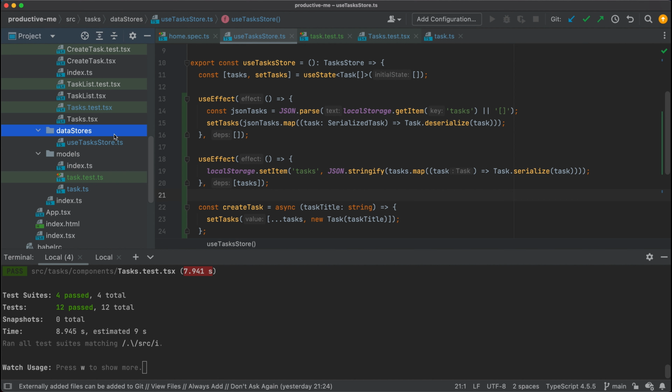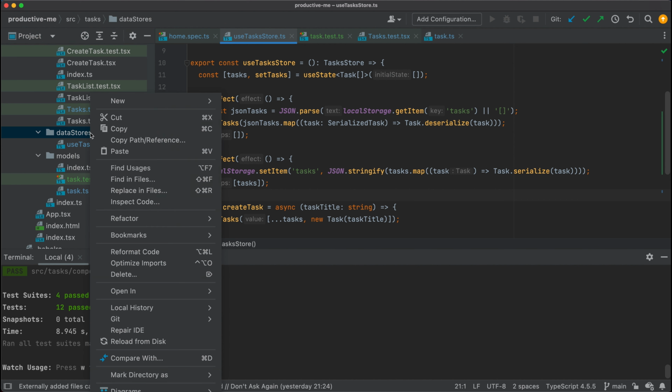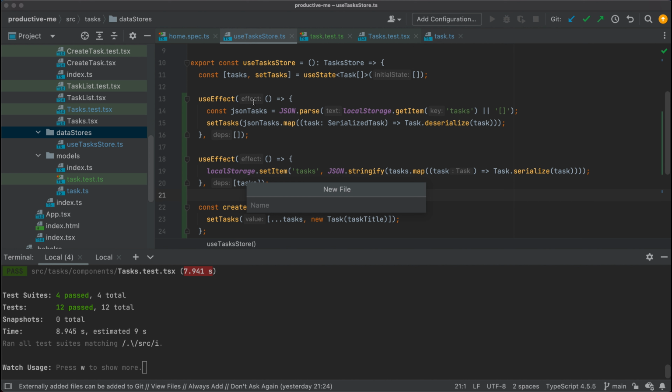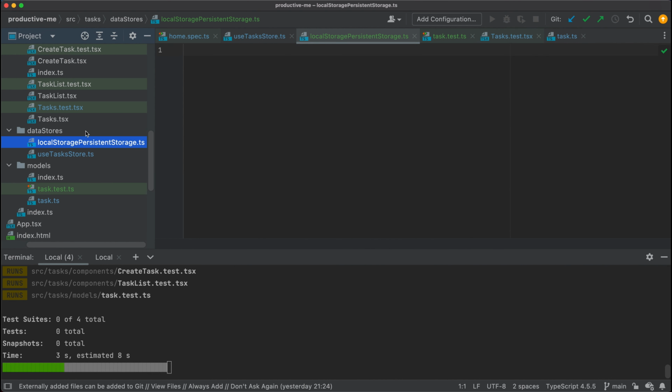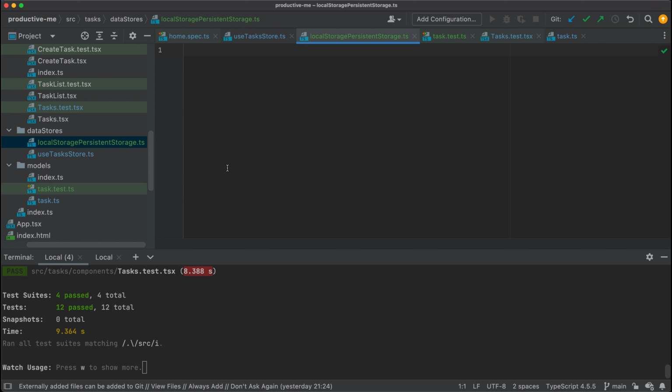How we're going to do that is within the data stores here, we can create a new file. And it's not a problem where we create it, because refactoring for moving files is not a big problem here in the project. So let's call this local storage persistent storage. That's quite repetitive, but it gives the clear notion that this is a persistent storage. So now we're going to do something which is pretty cool. We'll create a class here.